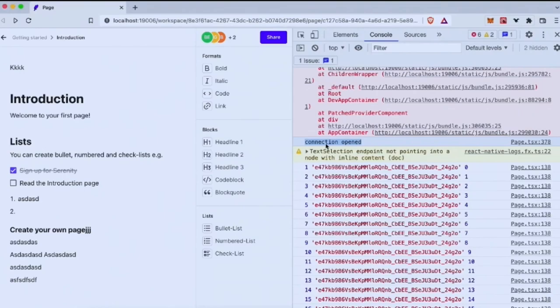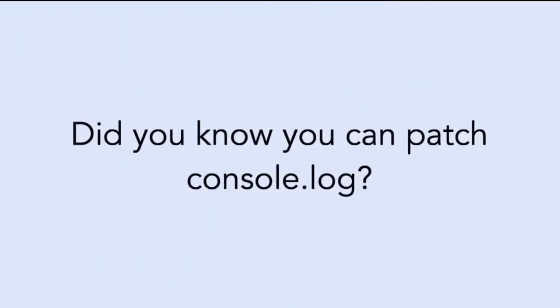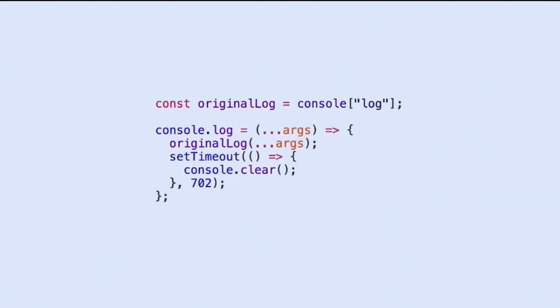And then I also recently learned that you can patch console log. And okay, the adult thing would have been to go into the app, fix this, filter out the console log and patch it. But no, I felt like this is awesome for pranks. Take this. This is really, really good.